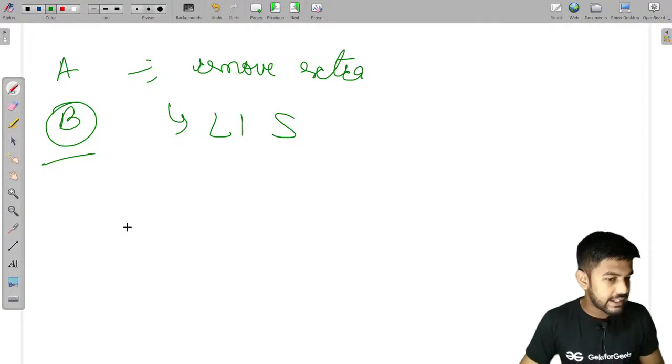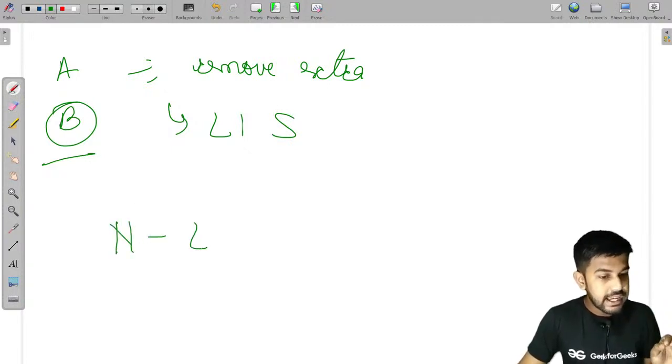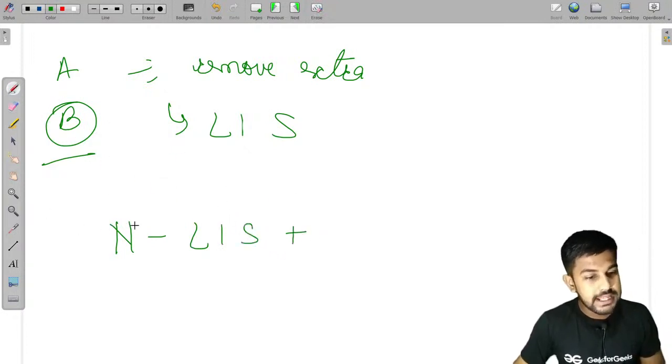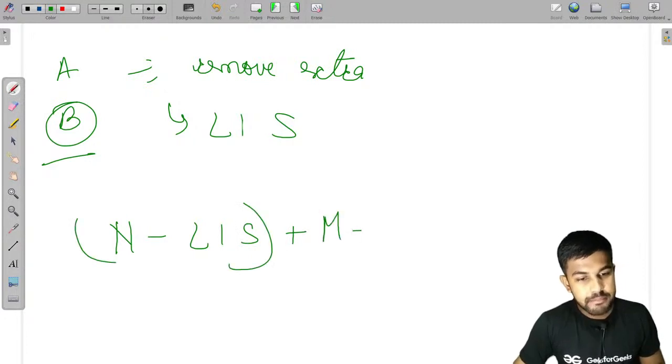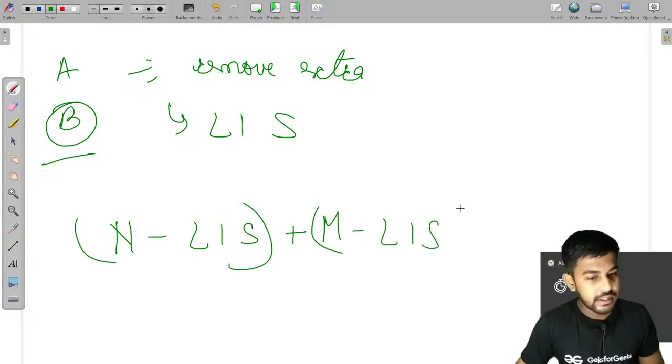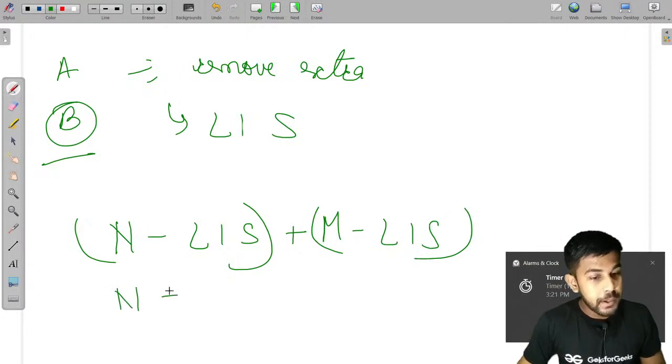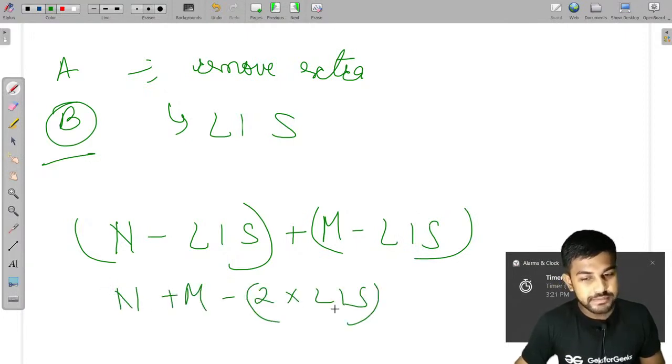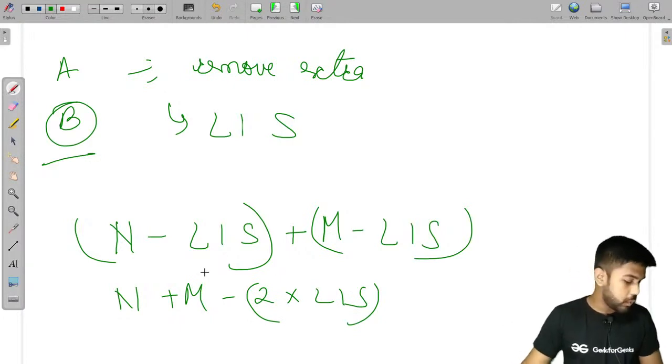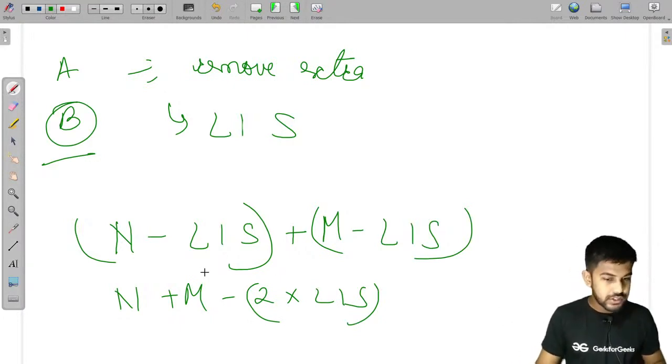After finding the LIS, the answer would be A minus LIS, plus M minus LIS. So that would be N plus M minus 2 into LIS. This is what we would do. Can you quickly tell me yes or no?